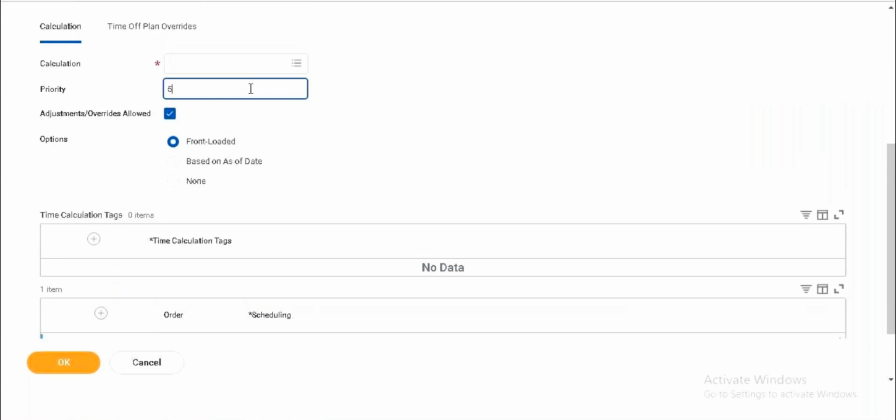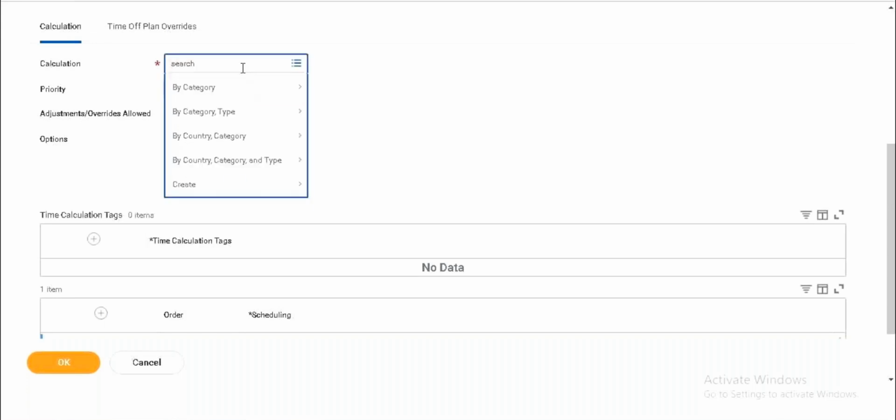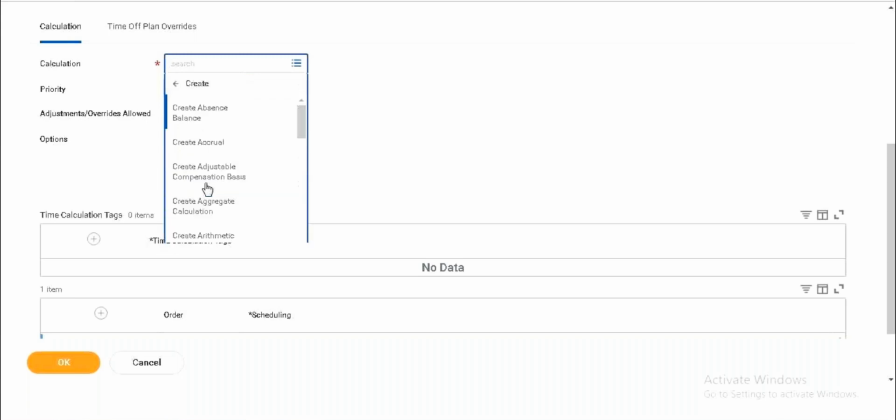So the priority I'm giving as 5 because I already have 2 or 3 time off plans for HK. So this will be my second priority. First priority will be like sick time off or something. And calculation.